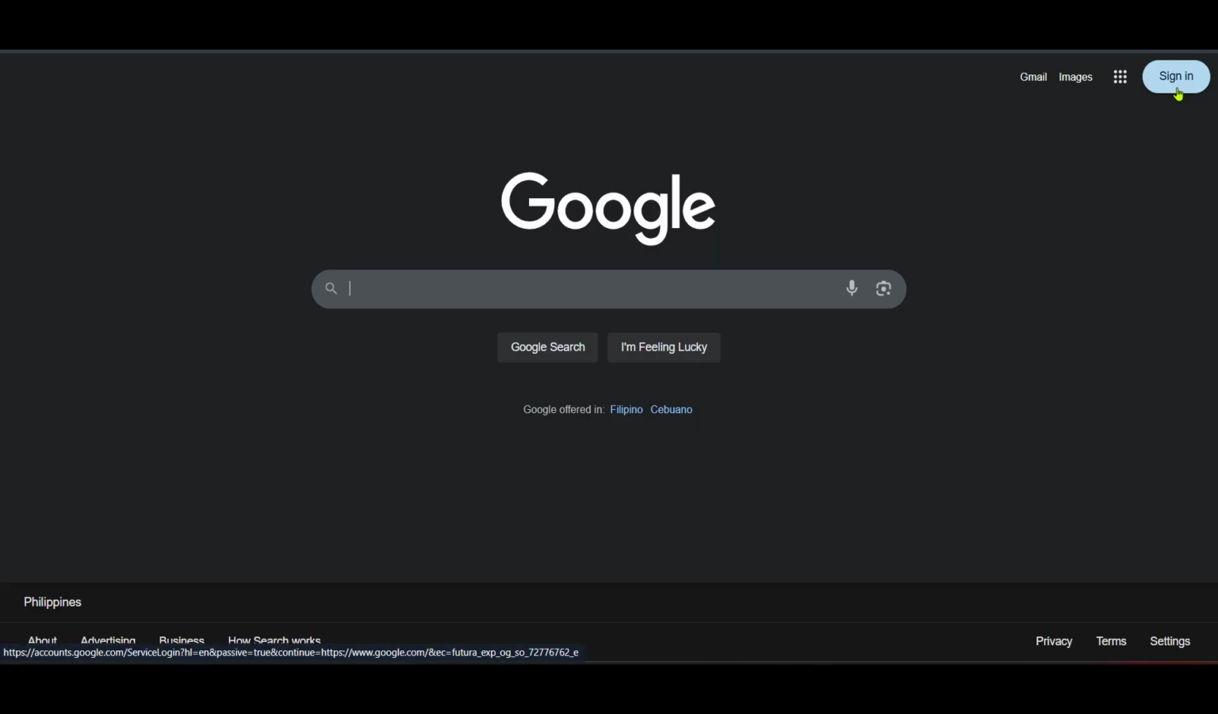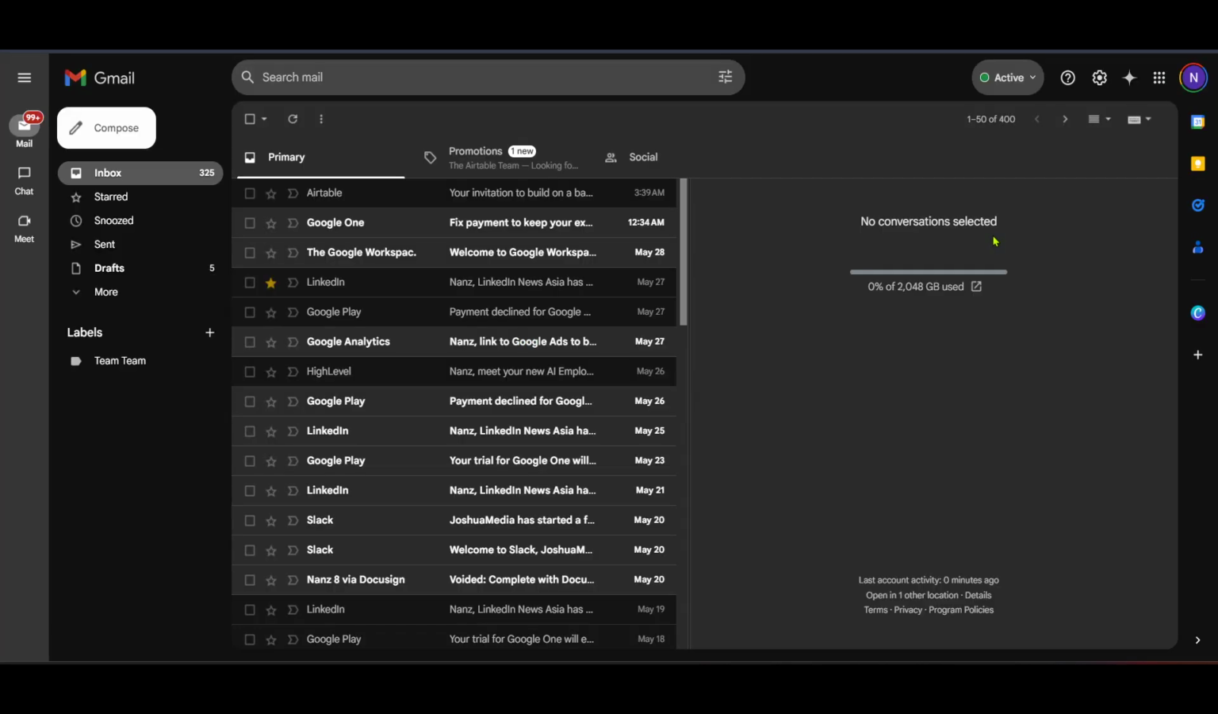Once you're logged into your Google account, it's time to navigate to your Gmail. There should be a grid icon or the word Gmail at the top right of the screen. Go ahead and click on Gmail so you're taken to your Gmail dashboard. This is where you'll manage your email and soon Google Chat as well.